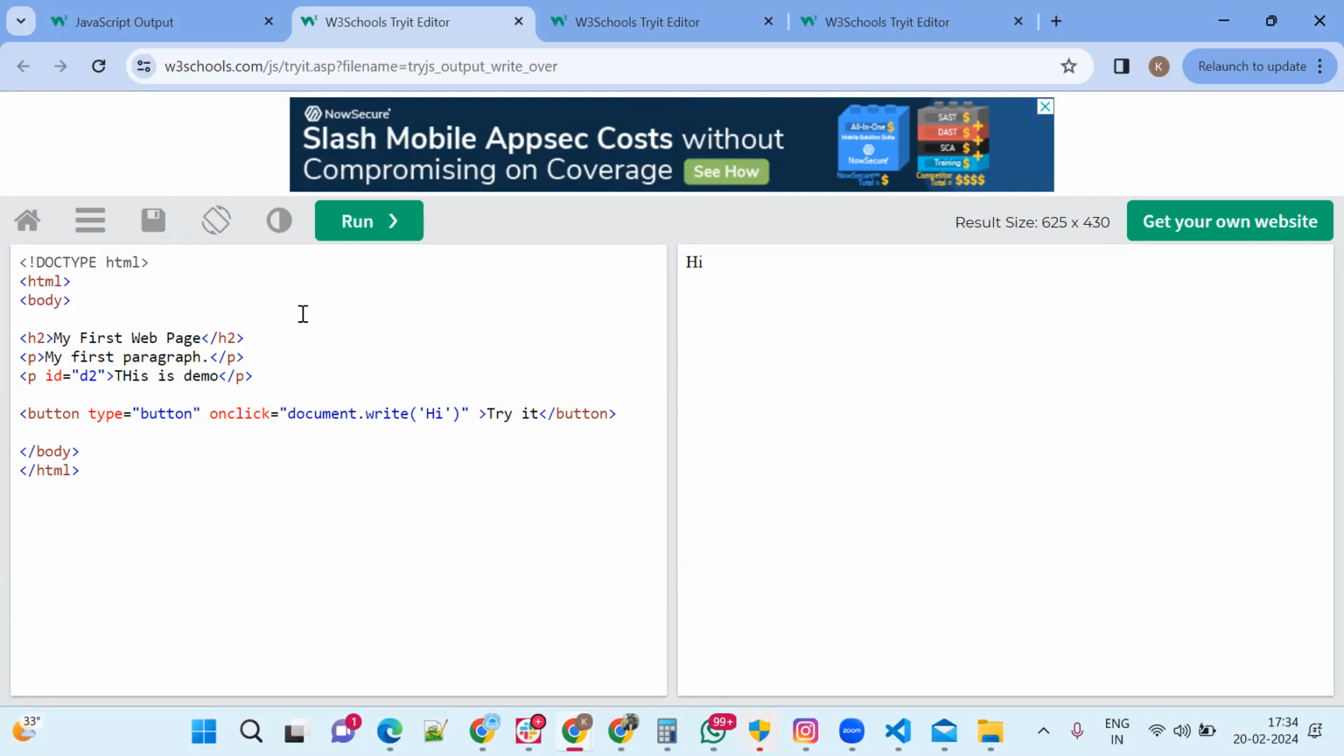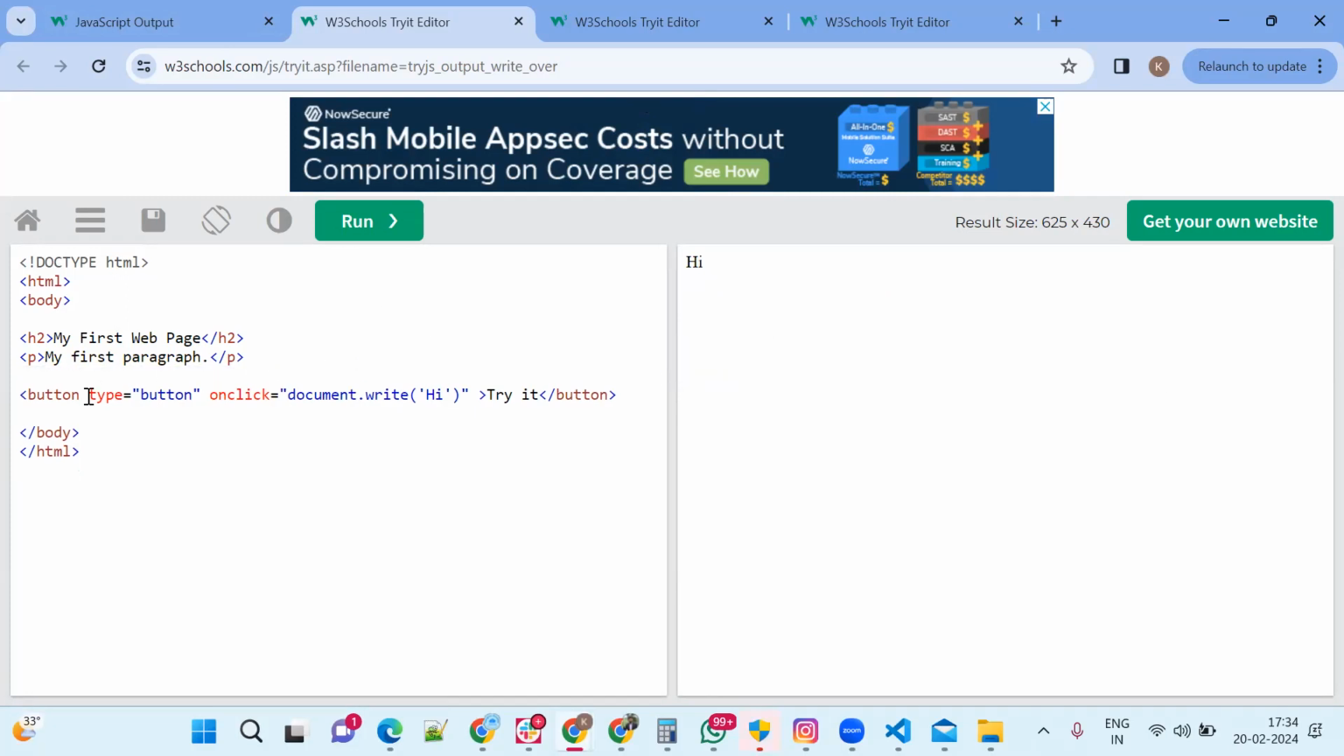Now, this is something called a button. Whenever someone clicks this button, what should happen? We have written that the complete page should be reloaded. Document dot write hi means that the complete document should be written by this one thing.